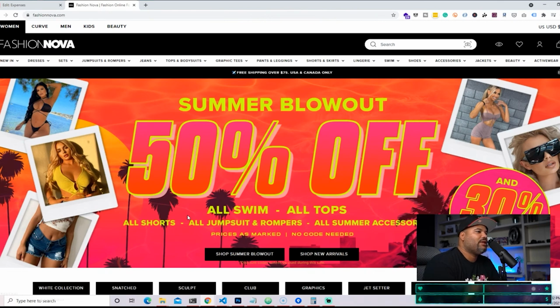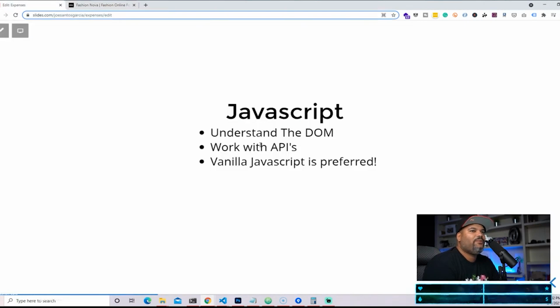Let's say a user saves their email. How do you do that? Well, you're going to be using JavaScript to do that. So it's very important to understand the DOM. It's also very important for you to understand how to work with APIs. Shopify has different APIs that you can connect to.